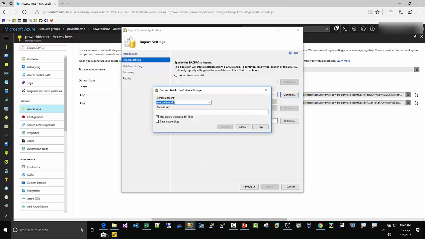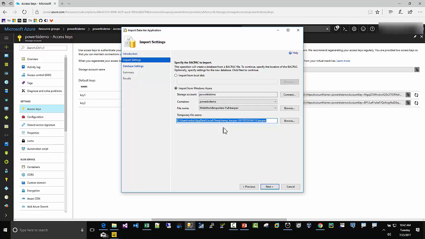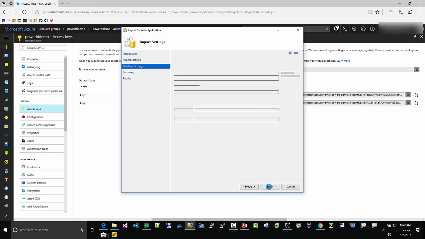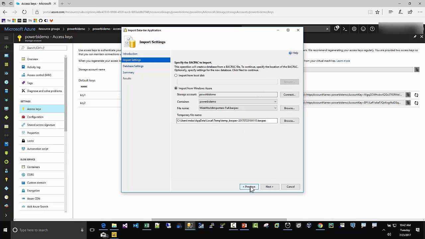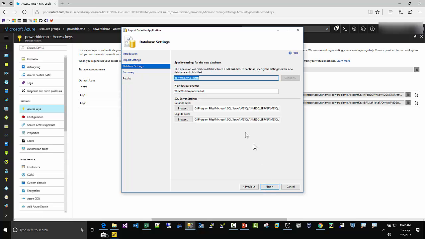Then go back out here. I'm going to change the storage account name to Power BI demo, and paste the account key. Okay, might as well save it. And then hit Connect. I'm going to click Next. Sorry, real quick here, you can see it found the BACPAC file right here. The storage account container BACPAC just automatically found it. I'm going to hit Next.